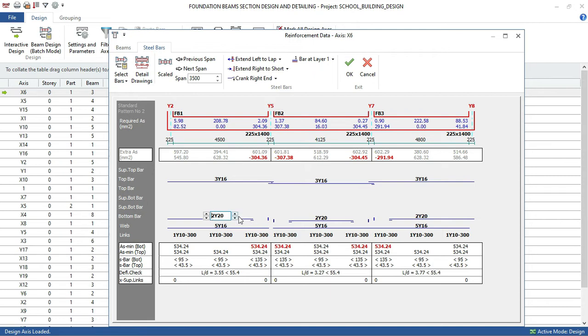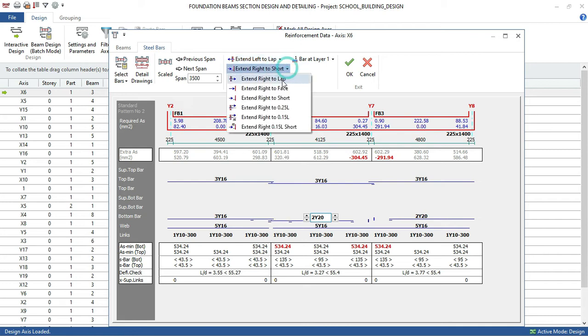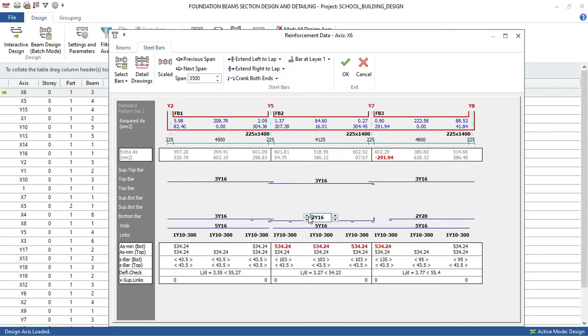Now this reinforcement needs to lap into this place. You can see that this red thing here means failure, and this also means failure. So right now I'm going to lap this reinforcement into this column. So I'll go here and click on this place and say lap, extend right to lap. Now reduce this first to 16 and increase to 3, it will pass, and then come here again, and then lap left to lap, and then lap here also, and then decrease here and then increase here, and then come here again, and then click here and say lap, and then decrease and then increase.